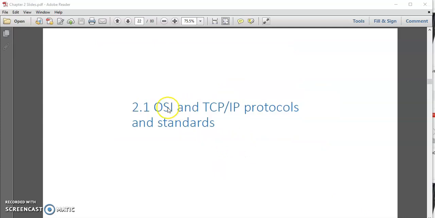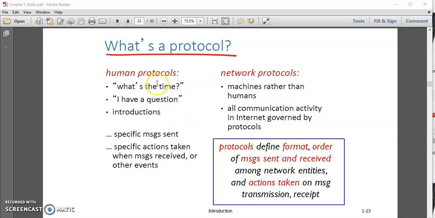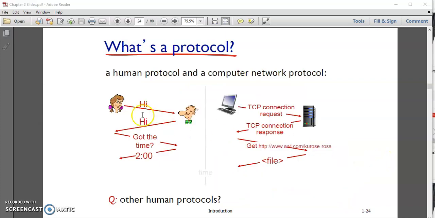Now we go to the OSI and TCP/IP protocol and standards. What is a protocol? For a human protocol, for example, asking what's the time, or a question and an introduction, that's human protocol. Network protocol involves machines rather than humans. All communication activity in the internet is governed by protocol. A protocol defines the format and order of messages sent and received among network entities. So this is an example.